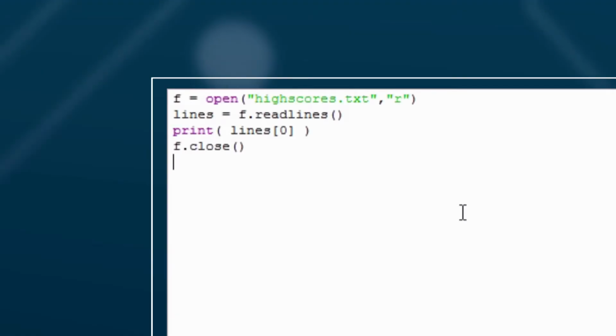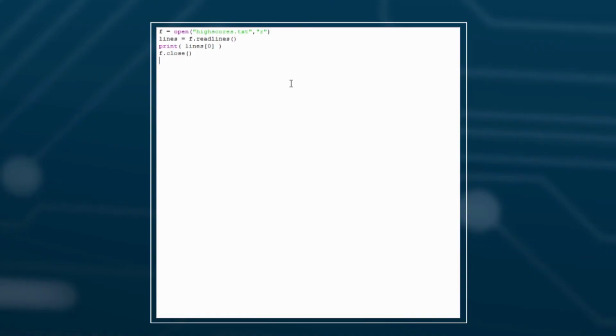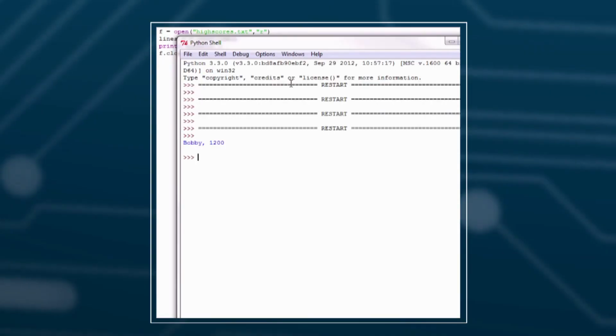Remember that F was the name I gave the file handle when I opened the file. This reads all of the lines from the file into an array called lines. If I want a specific line in the file, I can now add an index. For example, here is the first line in the file. Don't forget the first line is line 0.